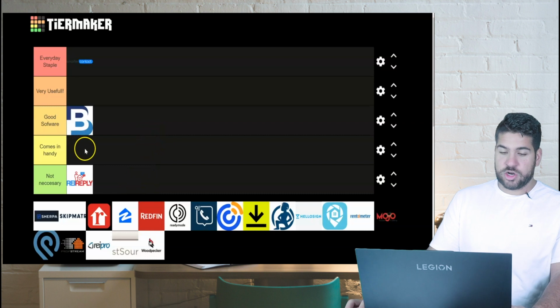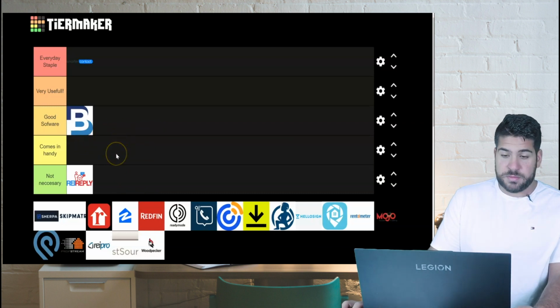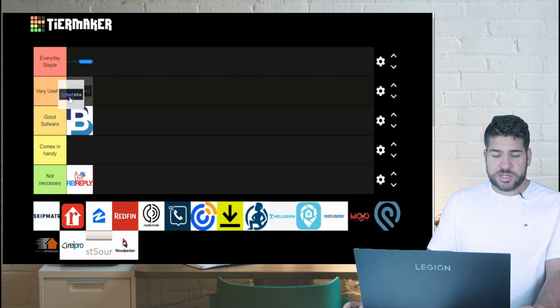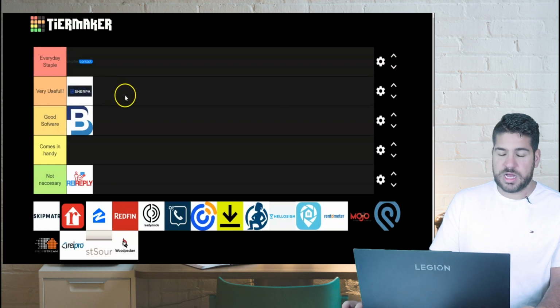The next one is Lead Sherpa. Lead Sherpa is a very solid texting platform. In my opinion, it's the number two texting platform, after Smarter Contact. There's nothing much I can add to it. Their skip tracing is really good, so I'm definitely going to put them on top of very useful.